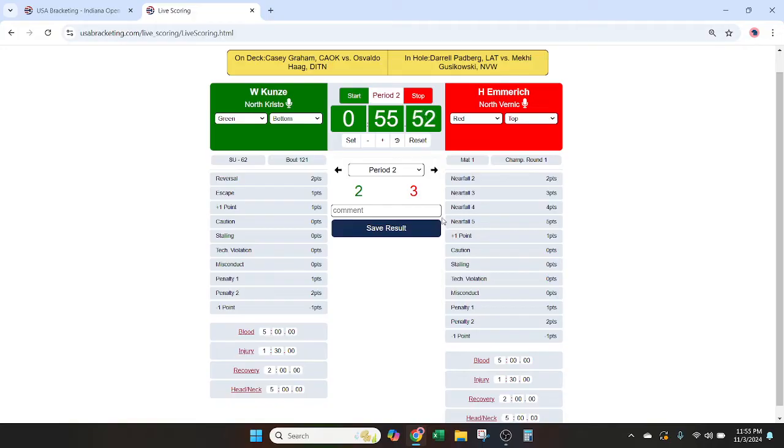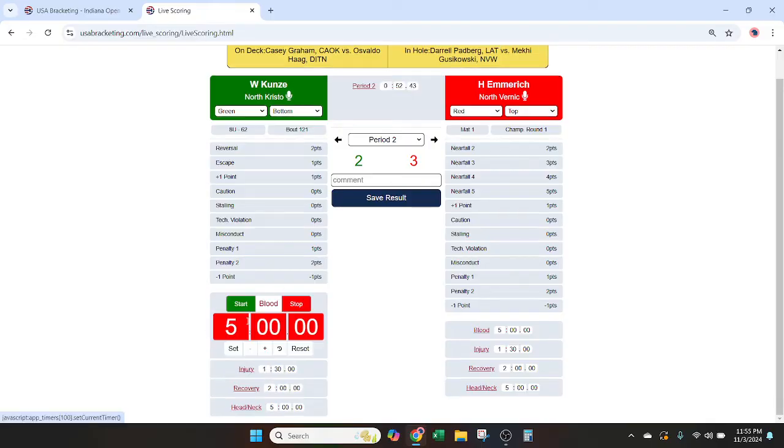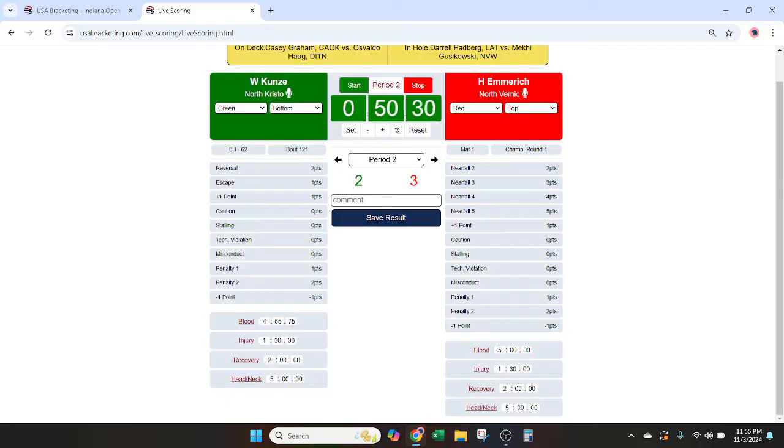If you have an incident that you need to start a different clock for, blood time, injury time, those are all below. So the official tells you to start blood time. You're going to click the blood time clock and start it. It's going to be counting there. Okay. When it's done, you stop it. You're going to click this period button up here to go back to the normal clock. And then we can go back to starting that. And it will remember where you're at in blood time, injury time, all those.